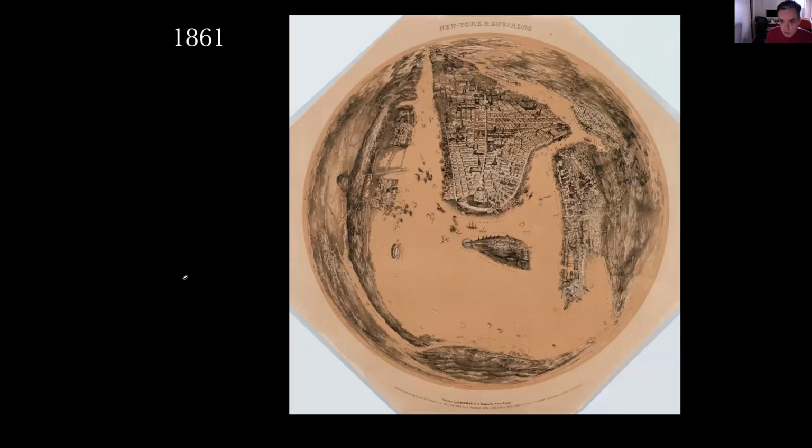And then this is one of my favorite maps of the city. This is from 1861, and this is showing Manhattan as the center of the world, which is pretty much what New Yorkers think of themselves, right?